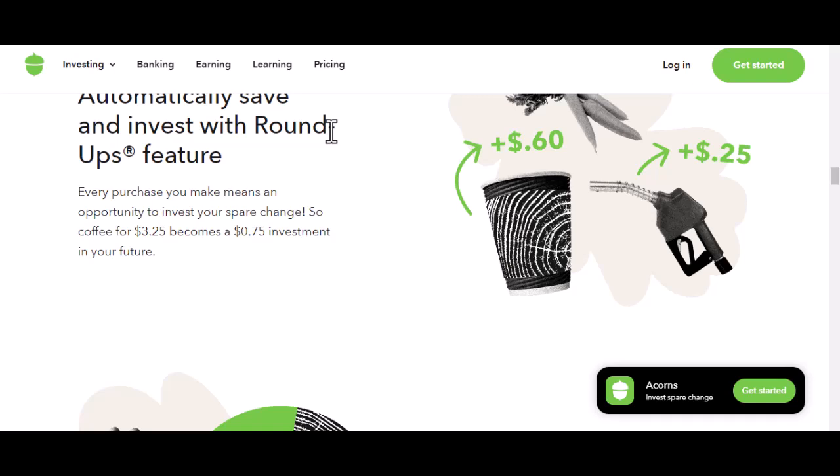Contact Acorns customer support. If you've exhausted all other options, the best way to get a definitive answer is to contact Acorns customer support. They can verify if you have an account and provide you with your account information.